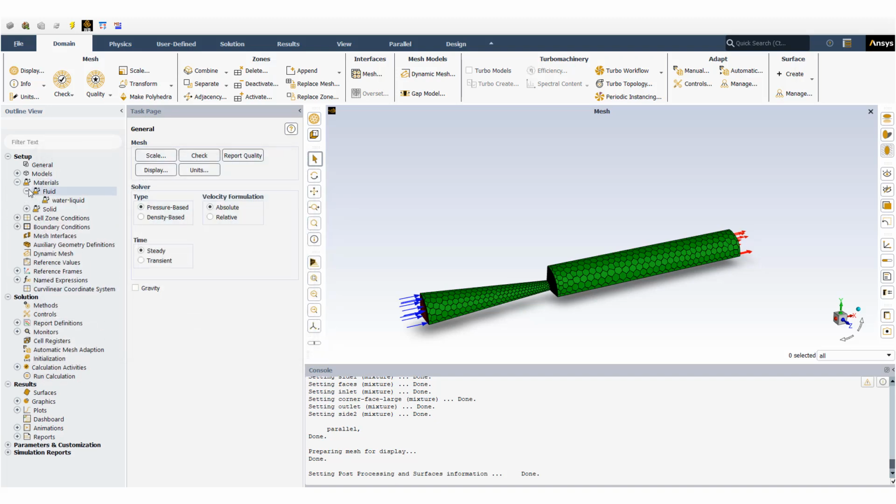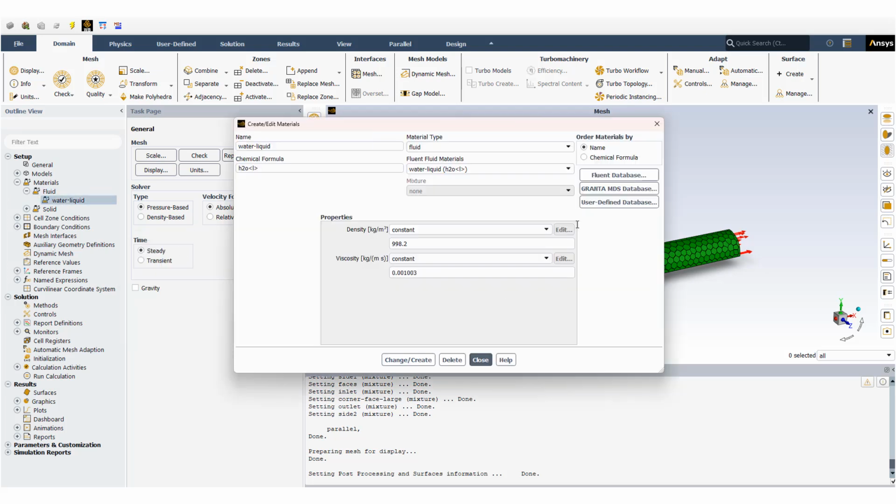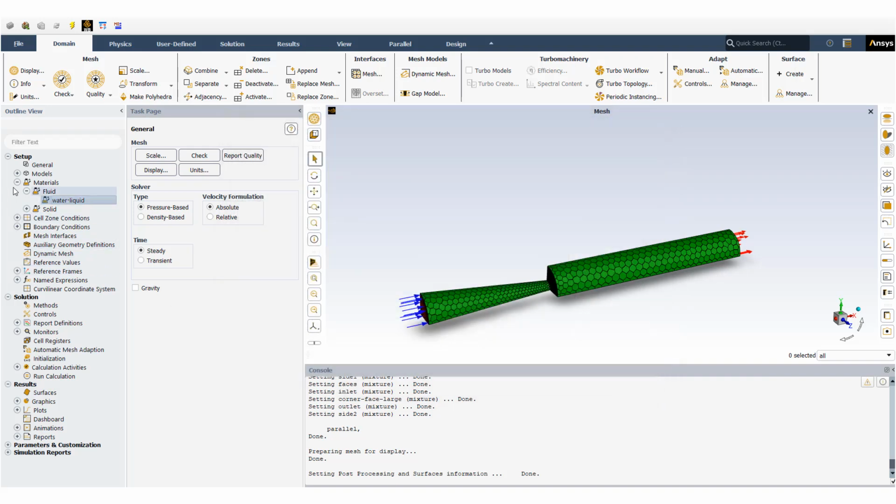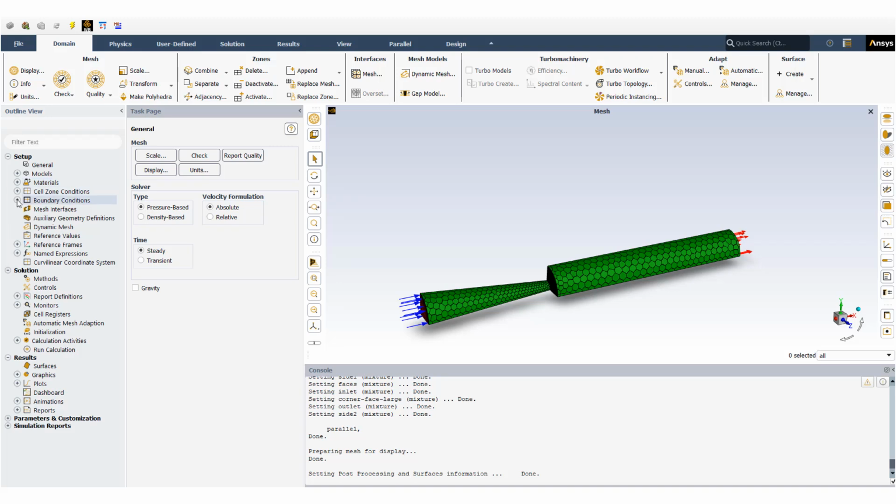Material, I set it up to water from the Fluent database library. Constant properties for density and viscosity. Boundary conditions.